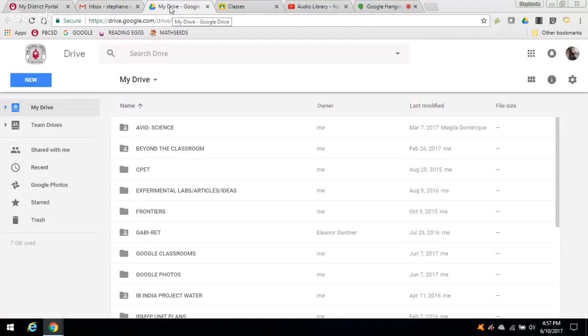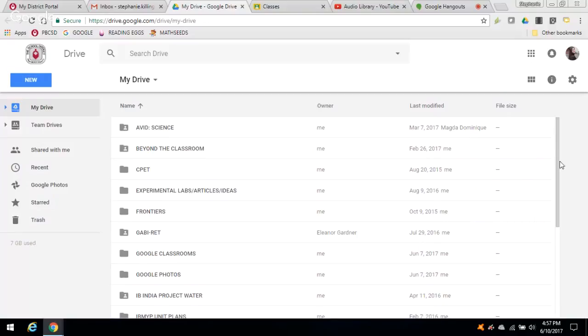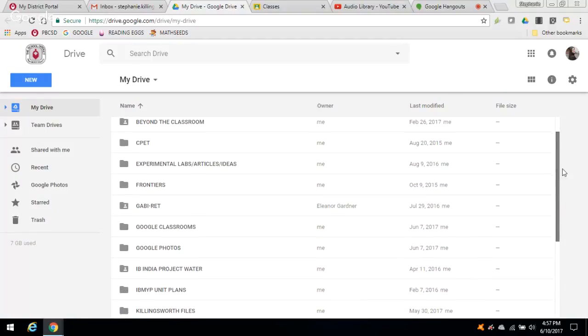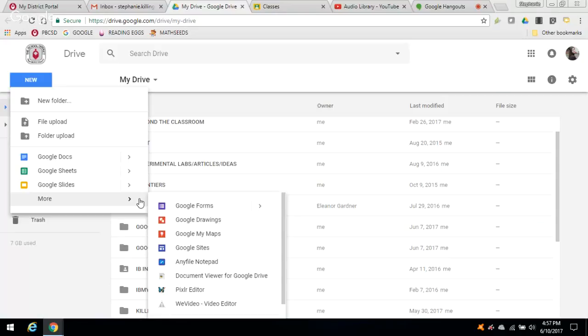Let's talk about your drive. So this is the one that looks like the tab here. When you click on that, it's going to open up a file like this. And again, you can create a new folder by clicking the new button. You can upload files to these folders. You can create a new document, a new Excel spreadsheet, or a new PowerPoint presentation. If you click the More button, there are other options over here as well.